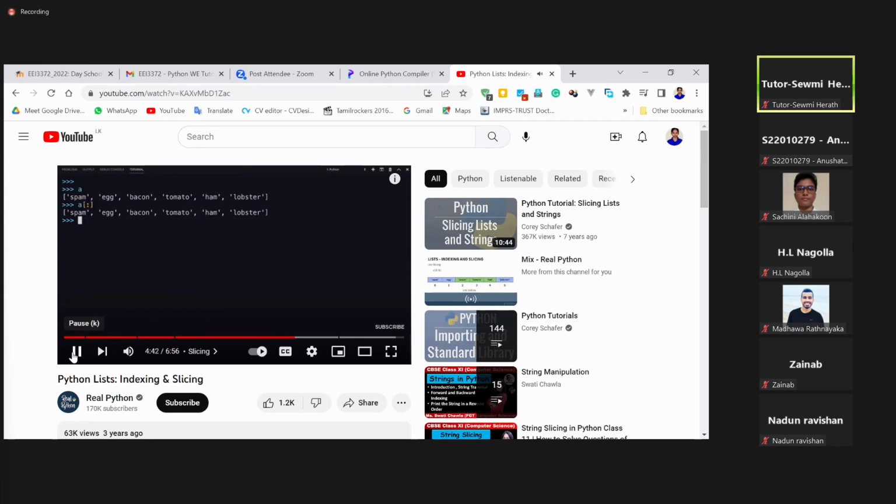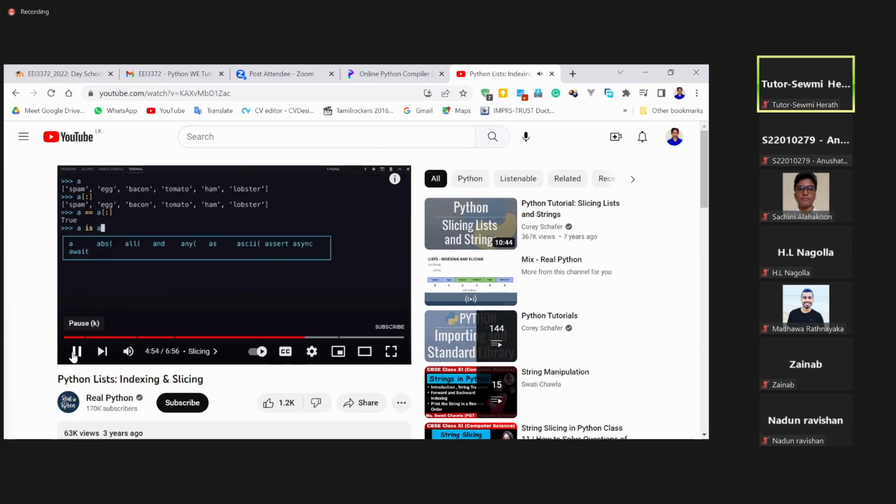If you were to remove both indexes and just have a colon, it returns the entire list. And you can try this out by seeing if it is equal to A, which is true. But this is a copy and not a reference. Whereas if you tried A is A[:], it's a copy. It's not a reference to the original.